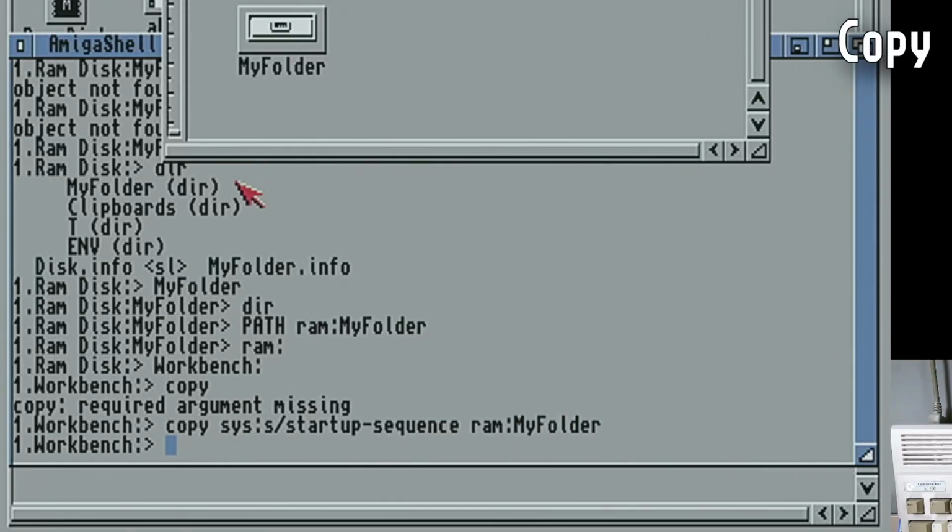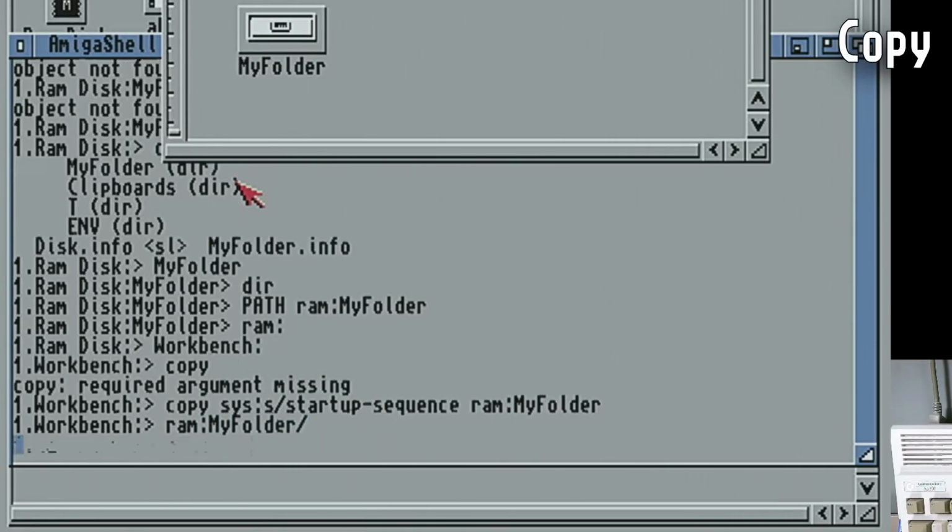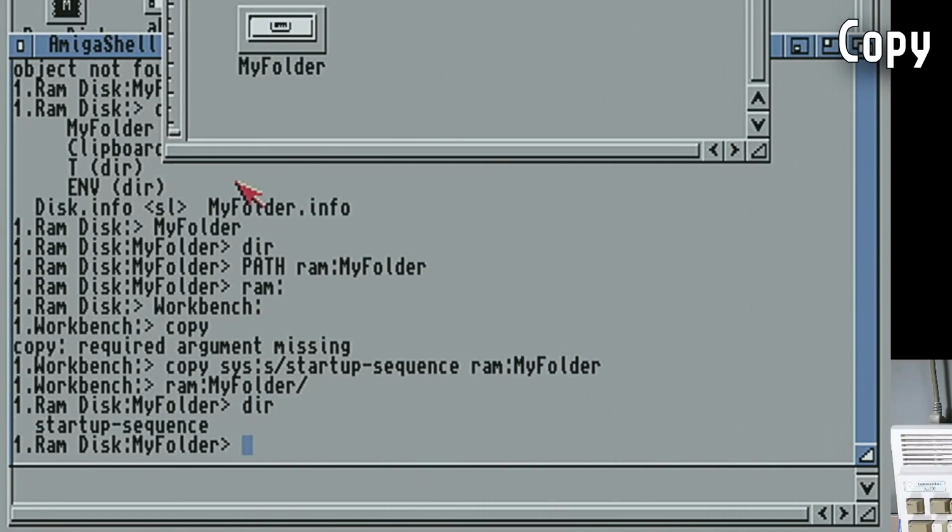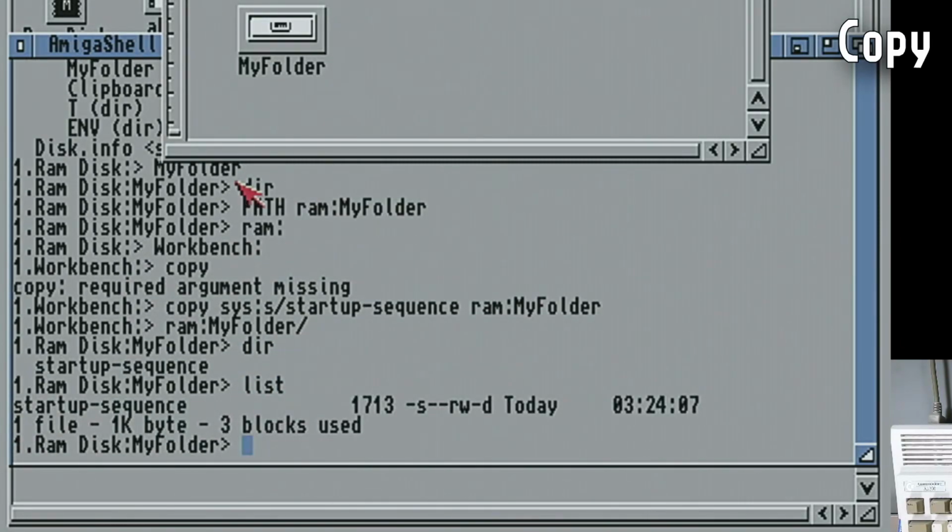Now, I didn't actually see it do anything, so let's have a look. Now remember, I don't have to type CD. There it is. There's my startup sequence. It's what I've copied into my new folder that I made. And it does say do dir to make sure it works, and I just did that.